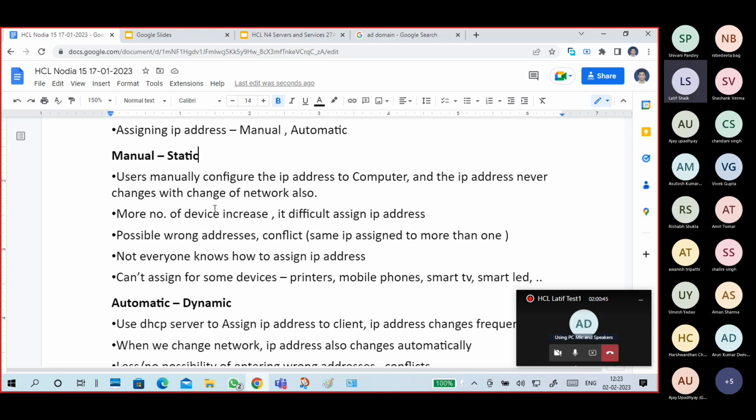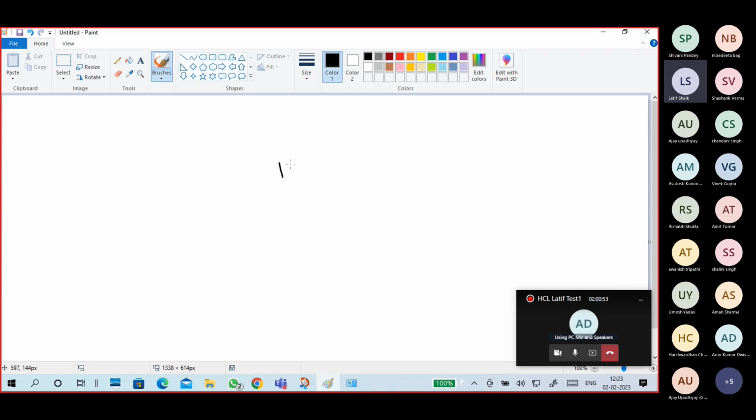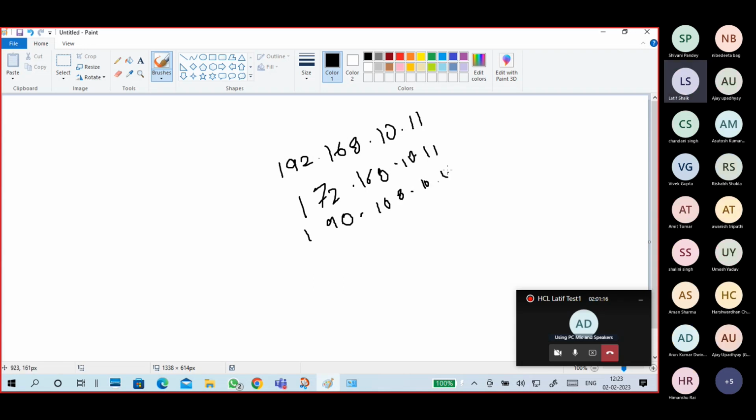Second, while assigning an IP address, people make mistakes. When I say type the IP address 192.168.10, I have seen this kind of stuff. When I say give this IP address, what will people do? They put 172.168.10.11 or 190.68.10.11. So what happened? This is different, right? They're entering wrong IP addresses.